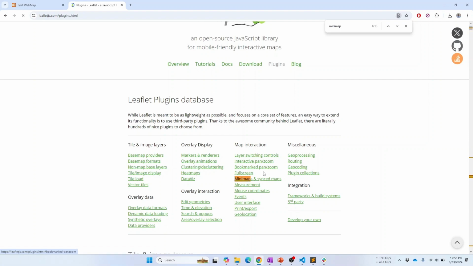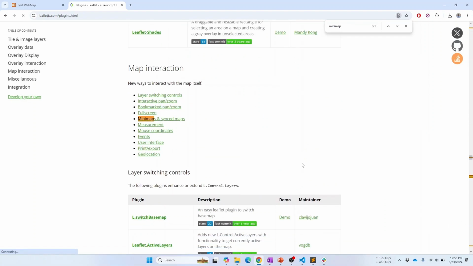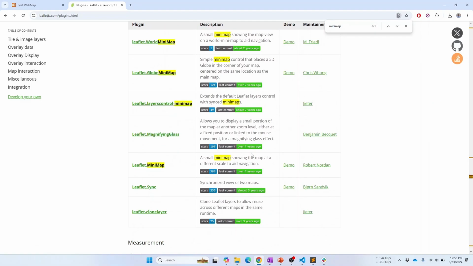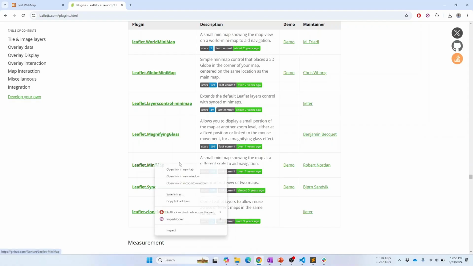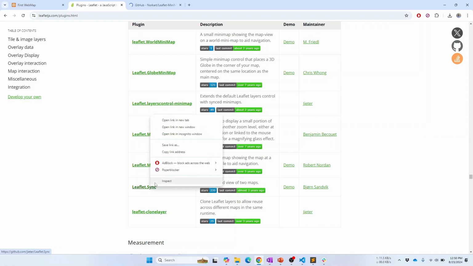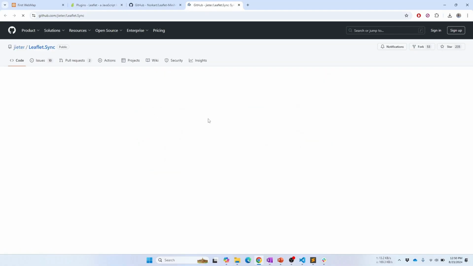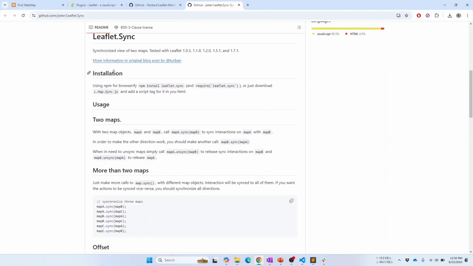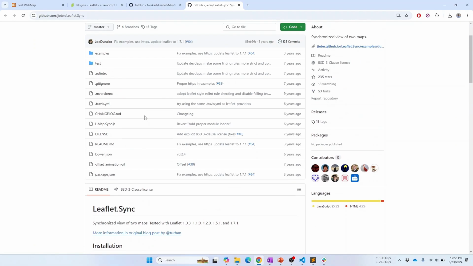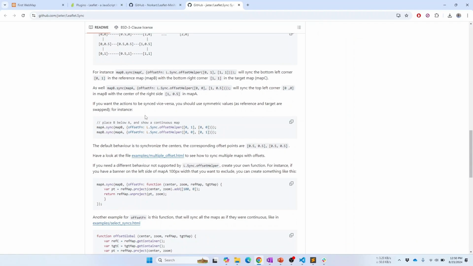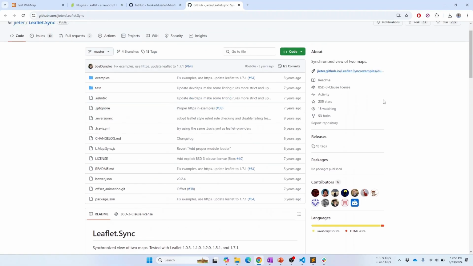This is Minimap and Sync Map. So let's search for Minimap and Sync Map. Actually, I'm interested in the Leaflet.Minimap. You can also take a look at the Leaflet.Sync. And if it has a good demo available, I think the demo is not there. Actually, it syncs different events. Okay, maybe the demo is available there.